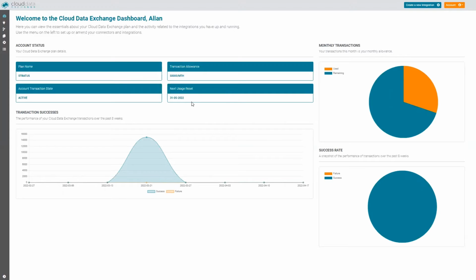The entry point for Sage 50 is 1,000 transactions per month, up to unlimited transactions. Sage 200 entry point is 20,000 transactions per month, and that also can go unlimited.